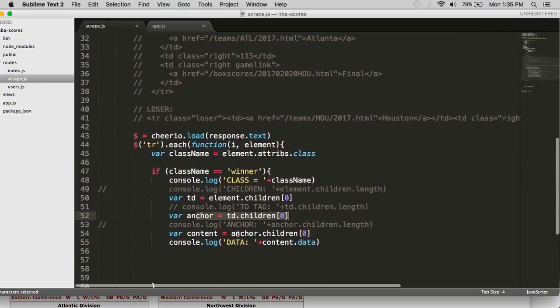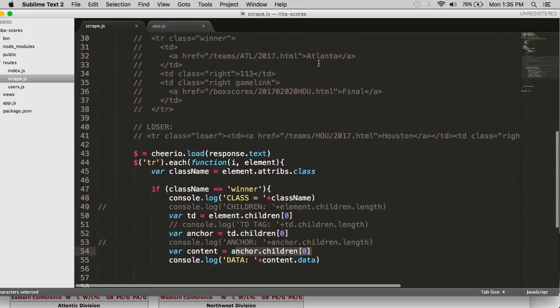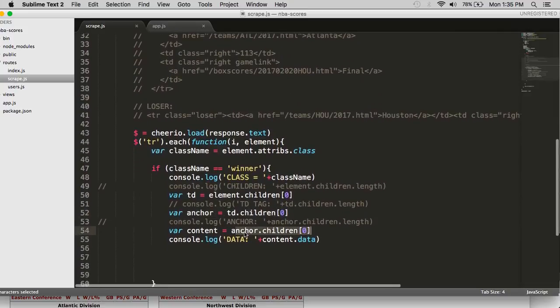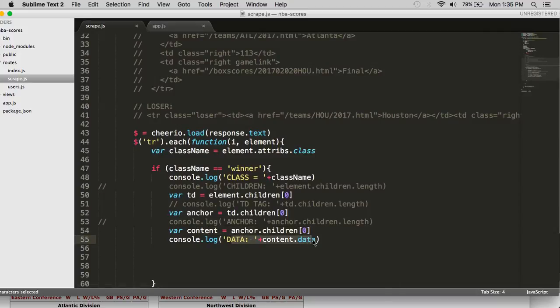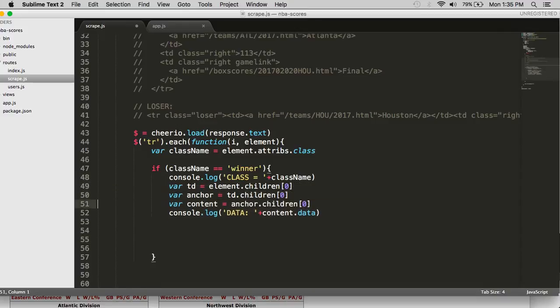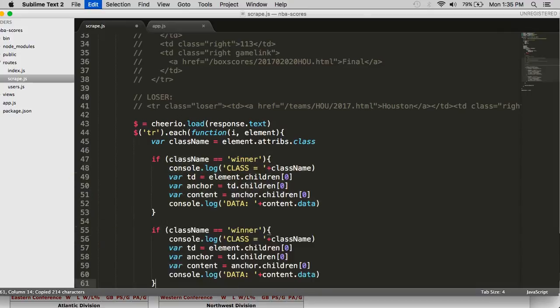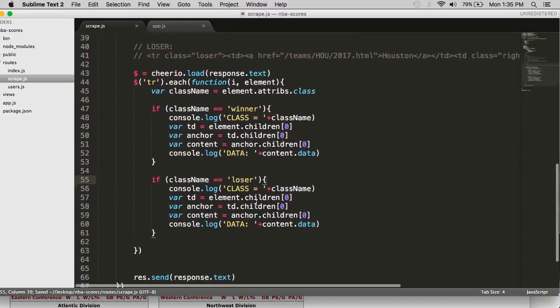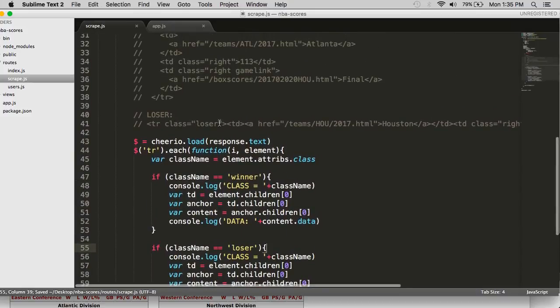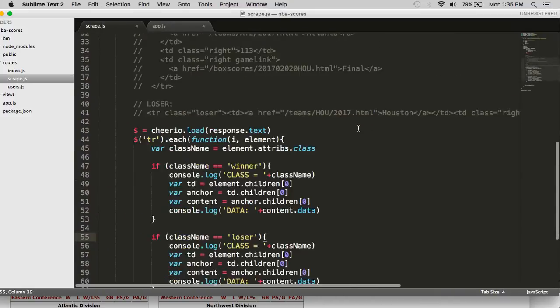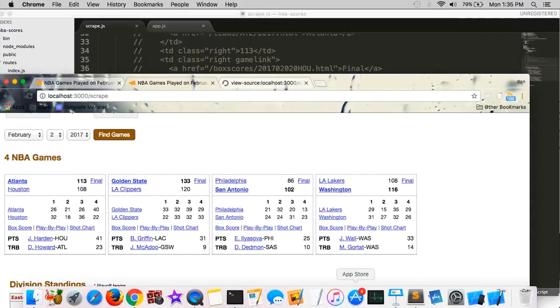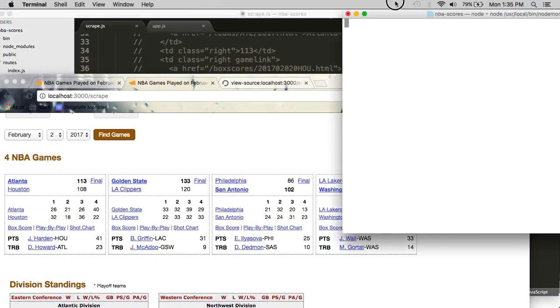So that has its own child. It should only have one child, and that's the data, the content. This is the payload, essentially. And then we just confirm that by console logging the data right there. So now if I do all that again for the losing tag, since the HTML structure is exactly the same, this should work. So let's do that.